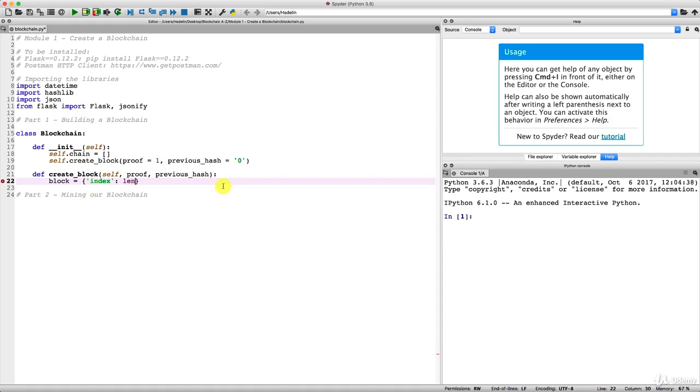So we take the length of the chain, and we have to specify self here because the chain is a variable specific to our object, attached to our object. So self.chain and plus 1. Perfect. Now, next key. So the next key is, as we said, the timestamp.